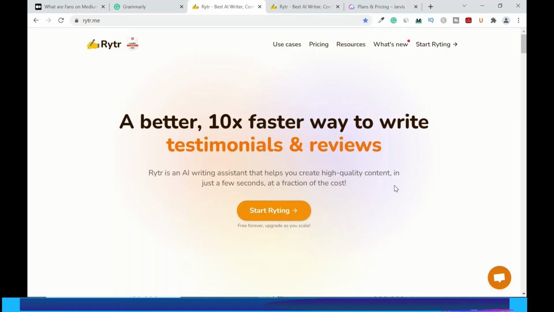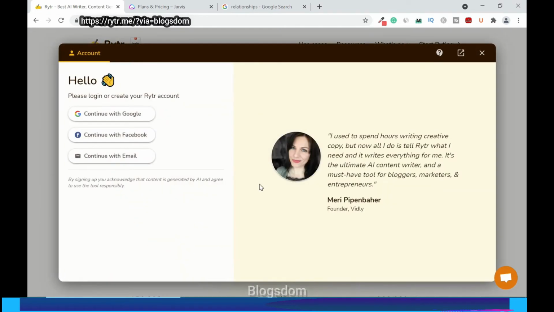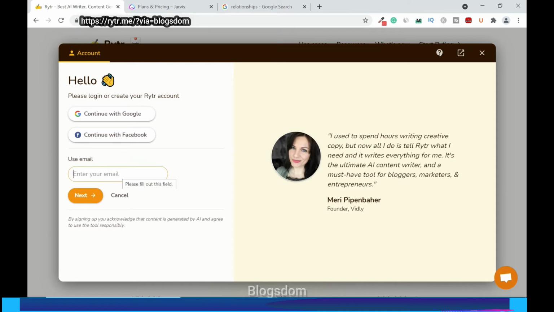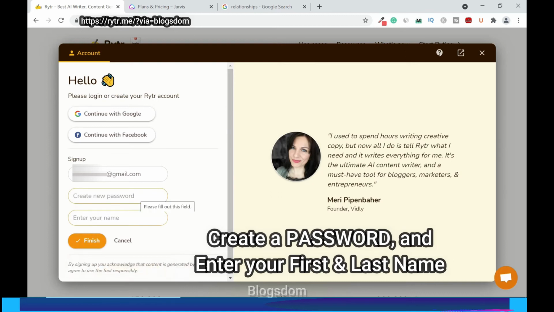If you want to sign up for the first time, you click on Start Writing. First of all, you need to create an account because they have a free version for you to try. So we'll create an account and later on upgrade it to the pro version, okay? Continue with email, type in the email address and click next. Click on send verification code. Now check my email quick, type in the verification code here and click verify. Then you need to create a password. When done, click on finish.